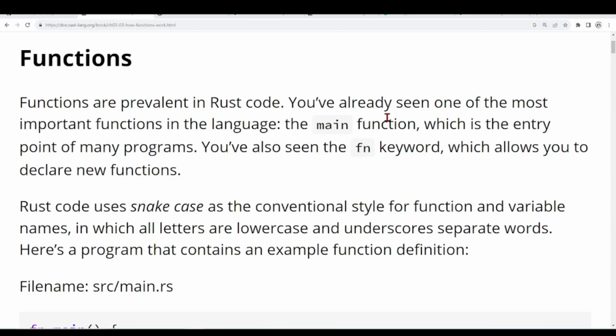Functions are very important in Rust and basically in every programming language. Before we get into functions, let's talk about the main function. If you're familiar with C, you've already seen how important the main function is, and the same concept applies to the main function in Rust.